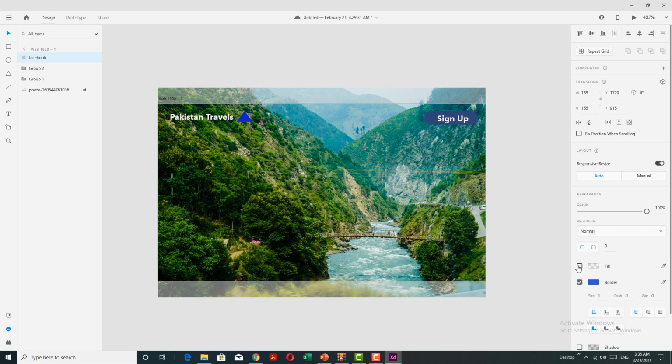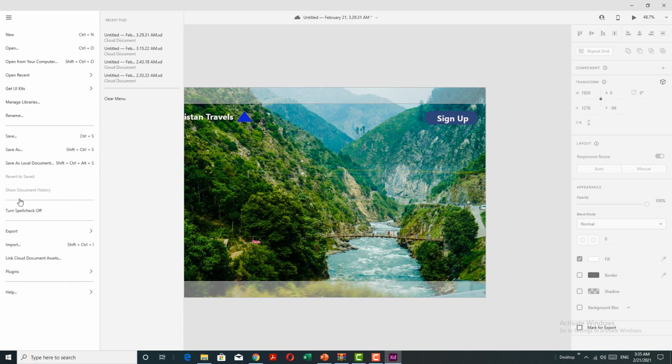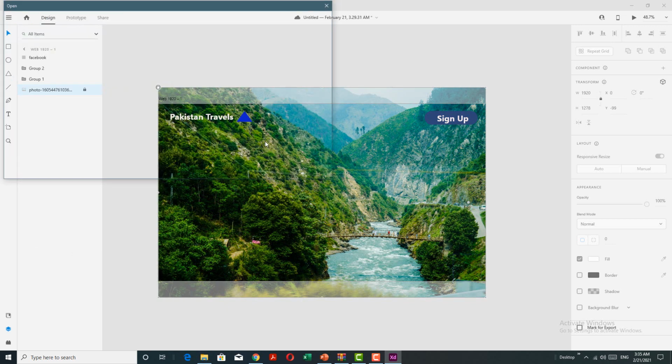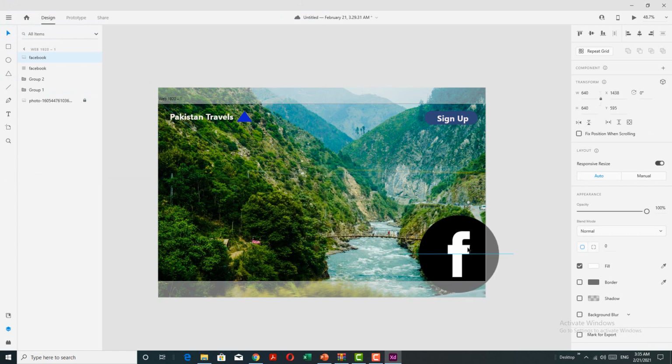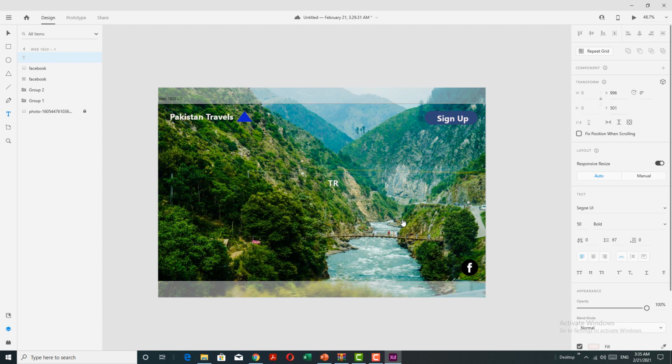No, we don't need any color. Import and place it here, and you can place a logo like here. You can also add other logos here, so it looks like this. Also you can write here a text like travel.